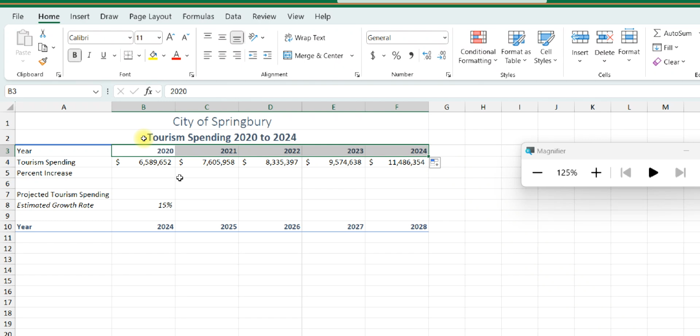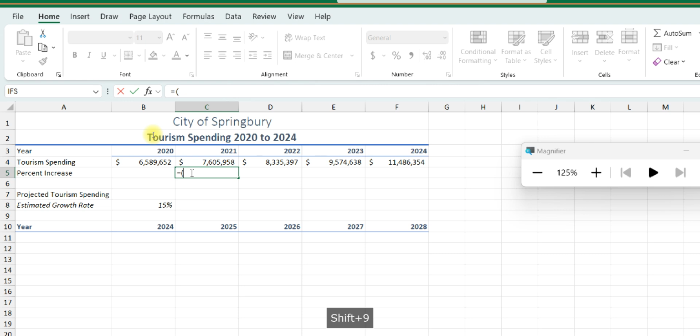In C5, we want to figure out what our percentage of increase is between each year. And we do that by creating a formula, and it's like this. Equals, left bracket or parenthesis. It's going to be 2021 minus 2020. Close off my brackets and divide it by 2020.